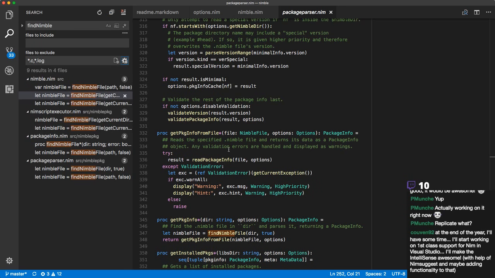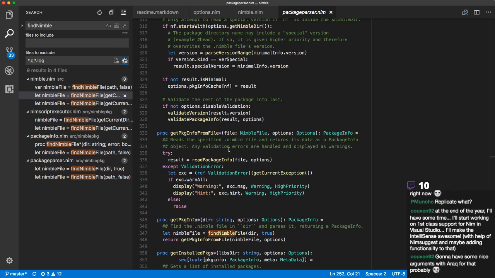I'm talking about replicating the visual GUI editor that Visual Studio has. Yeah, Visual Studio. First class support for Nimble in Visual Studio would be really awesome.